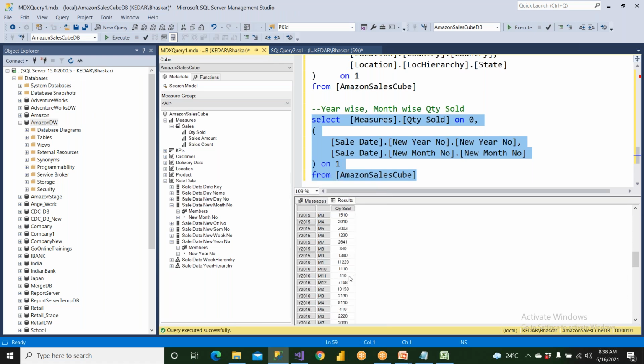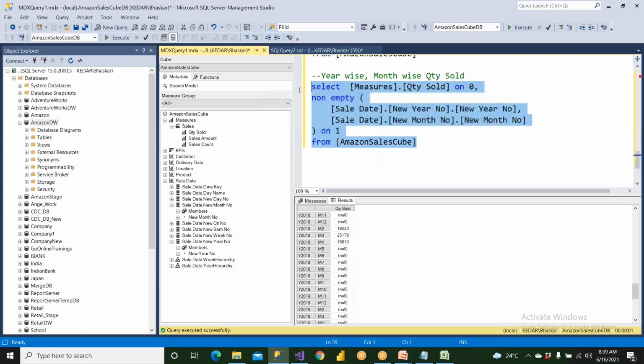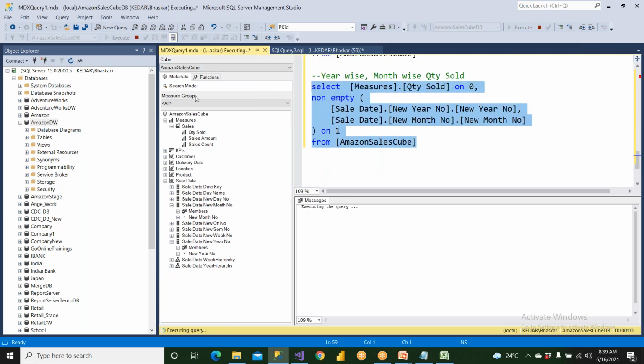So a lot of empty data is appearing. I can remove it by putting non-empty. Clear? So I can have non-empty like this. We can have the date. Okay.